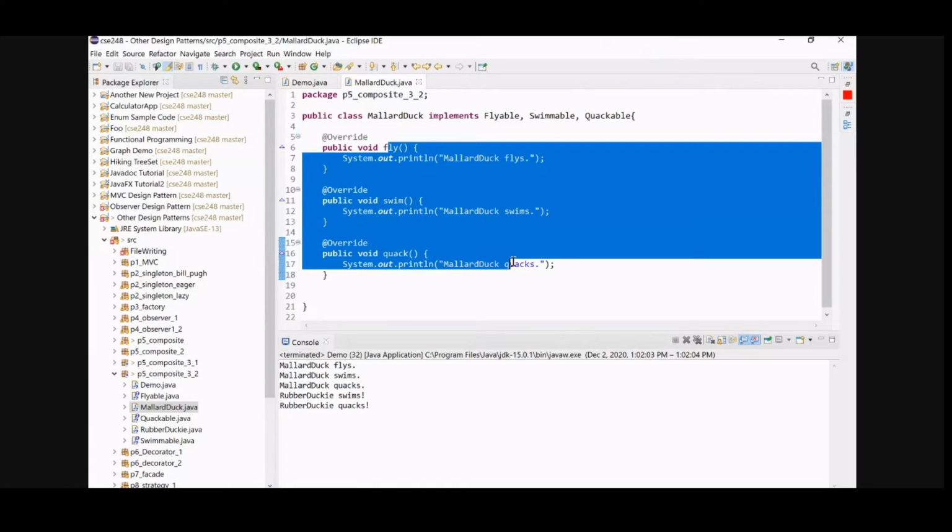But what if you need different ways, different variations of fly, different variations of swim and quack? You don't have the flexibility to change it anymore unless you change the source code. But you don't want to change the source code. You don't want to go to the monolith duck class to change how it flies, change how it swims. Because each monolith duck may fly differently, may display differently, may swim differently or quack differently. But you don't have the flexibility.